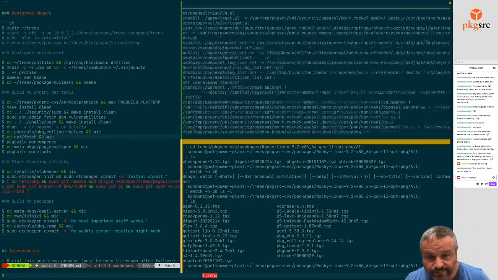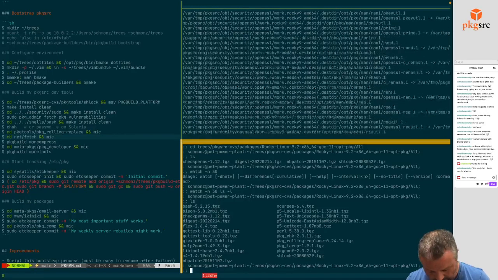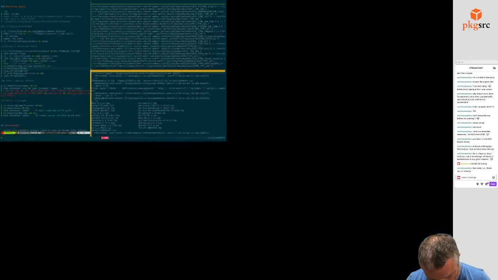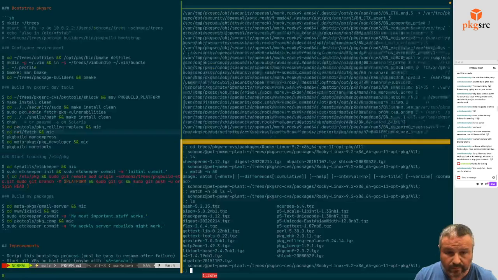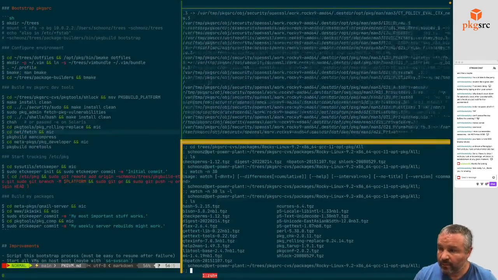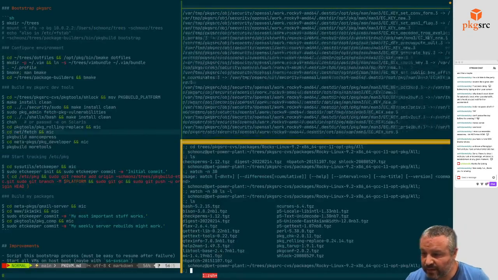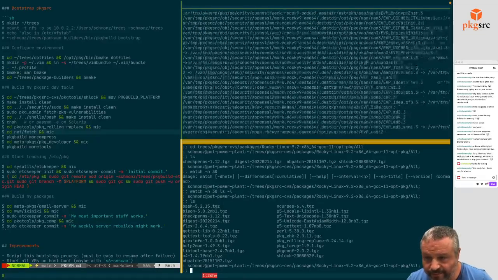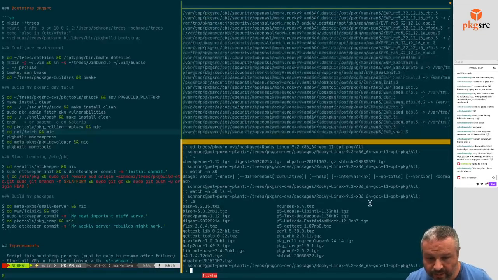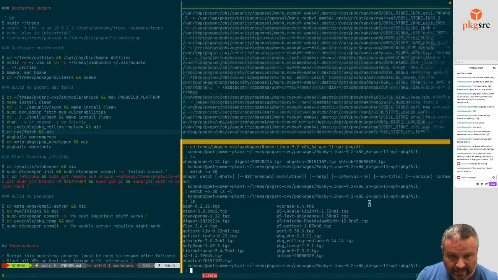OpenSSL. So the next thing that happens once we have that is this package build man compress, and I want to show you what that does.